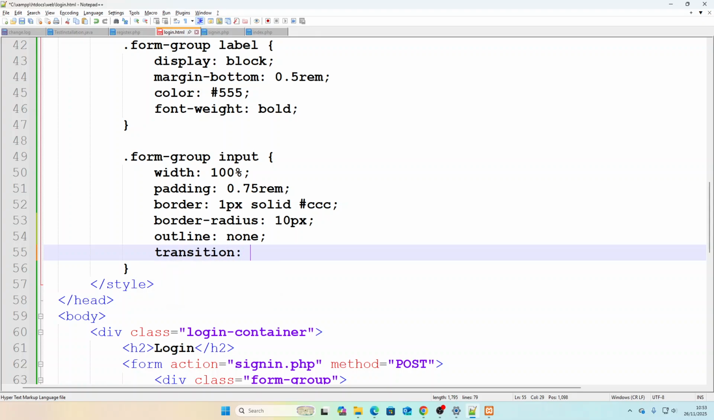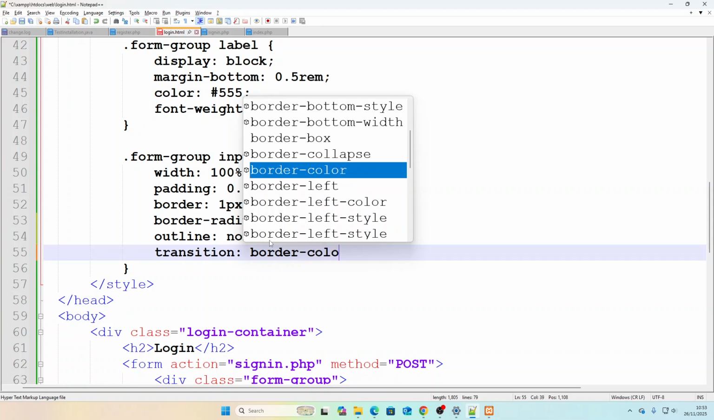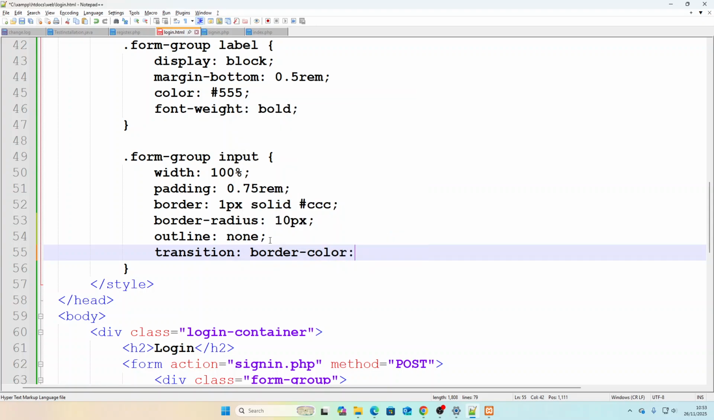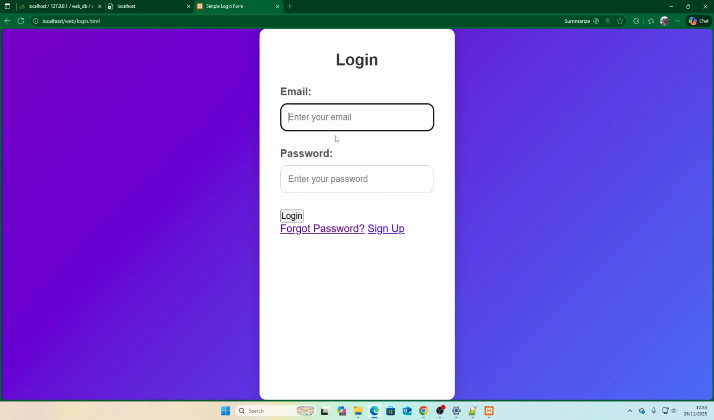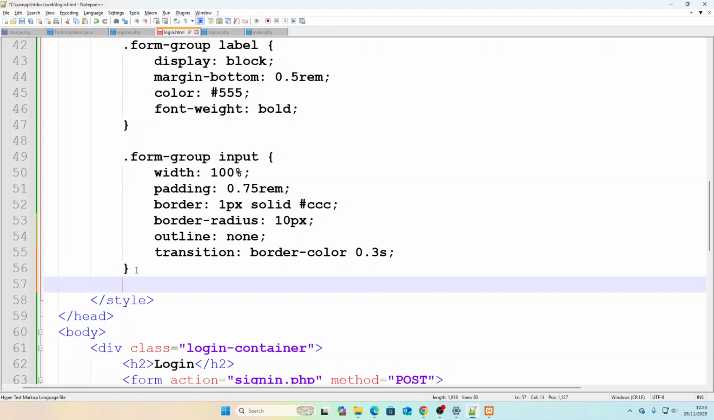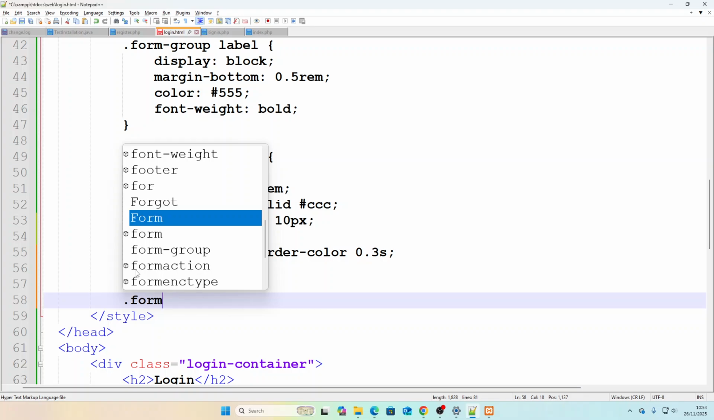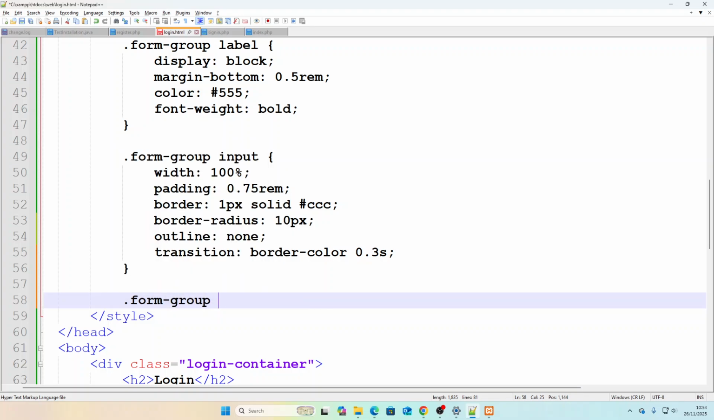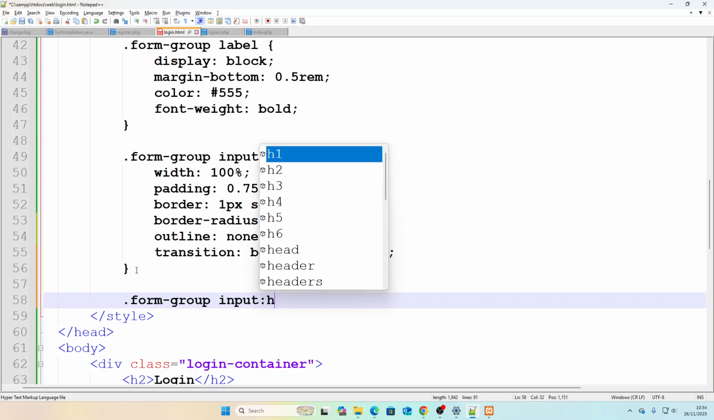Transition, we're going to change its border color. On transition, we give it a border color, and also allow it to take about 3 seconds to change. Okay, that should be enough. Then when there is a focus, that is once we have clicked on it like this, we are going to change the color of the border. So form group input, but then when there is a focus.